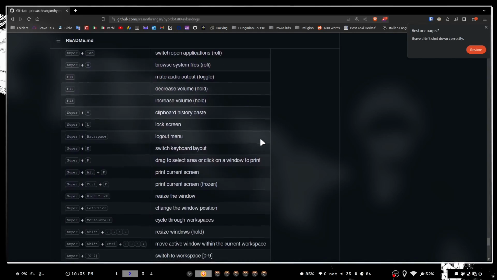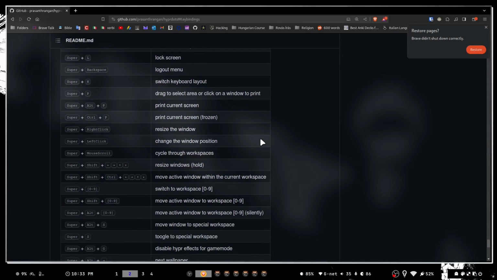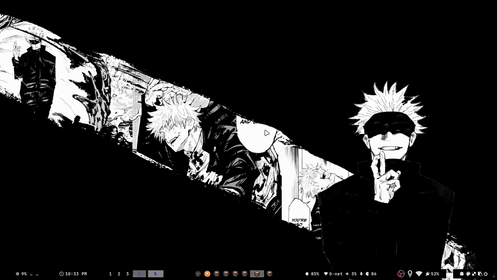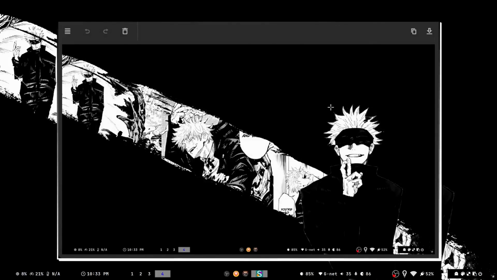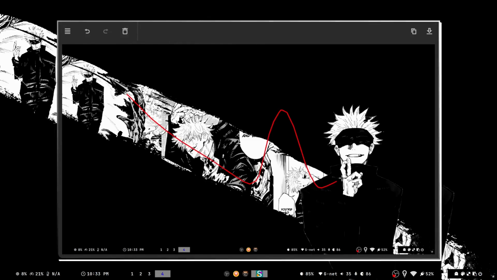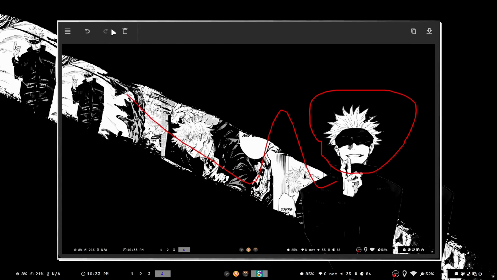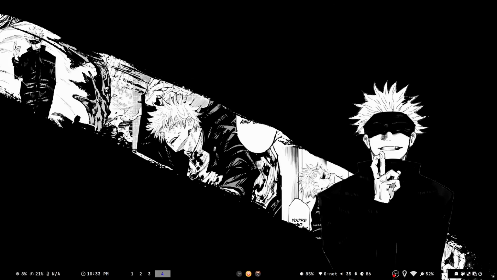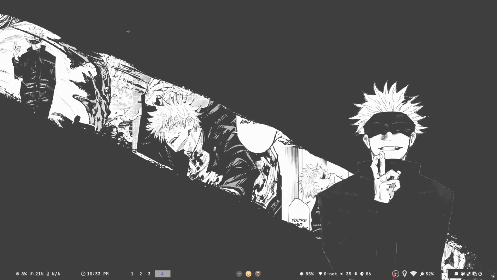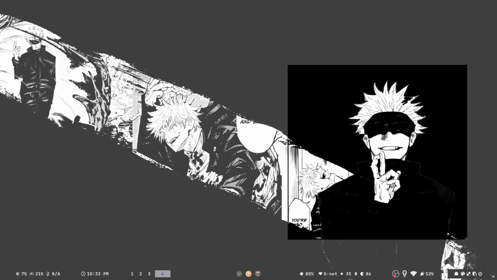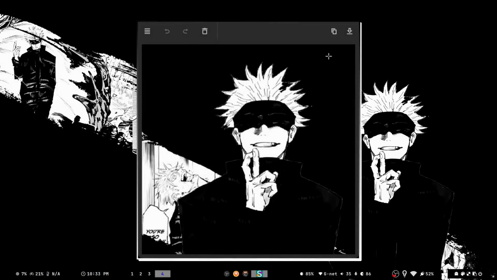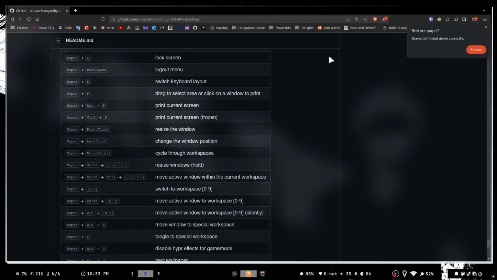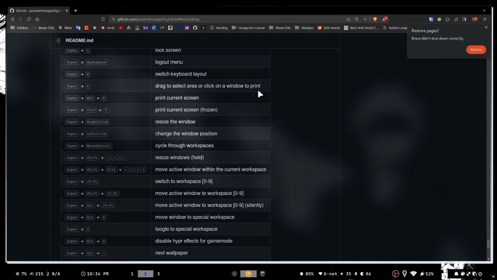Is there anything else? I actually don't know. I'm just trying to see the built-in print screen. If I just press print screen, you can just print, and I like the way that it's done. I can't lie, I don't usually do this. You can just draw on it. I usually use Flameshot, but I actually don't mind. And if you do Super P, then you can get a specific spot, and then boom, you can just save that. How cool is that?